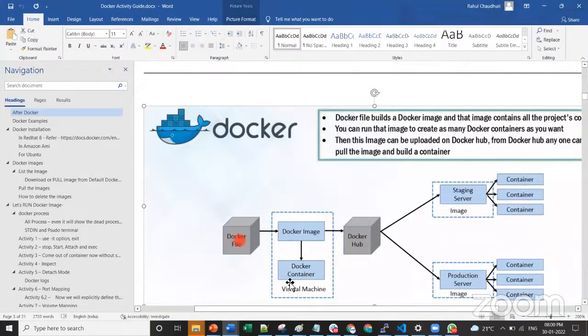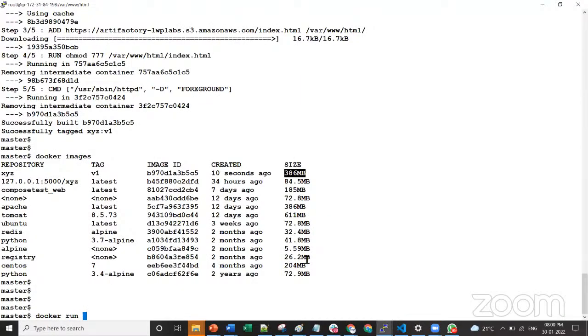Now I will create a container to test this. Docker run -it, or give -d. I will give port mapping, maybe I will give 81 and 80. And then I will use this image V1. I will also give a name to this container.